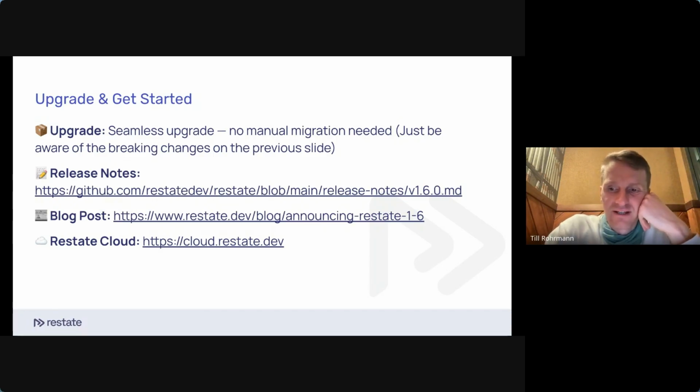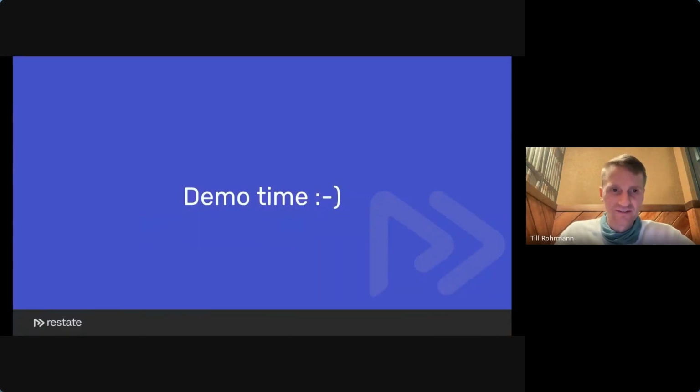And for more information about what else has been changed in the release, look at the release notes. That's something we started doing as of this version. Or read the blog post. And the fast way, of course, to get started is using Restate Cloud, where you already get the latest version if you start a new environment there. And with that, I would like to hand over to Nik for the first demo.